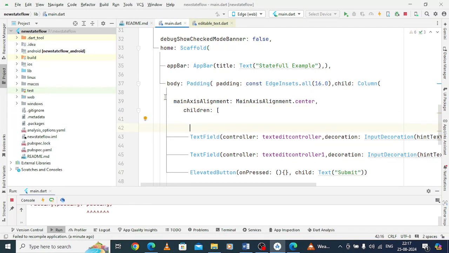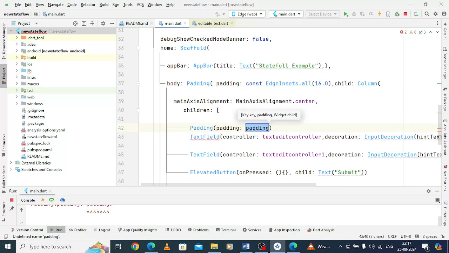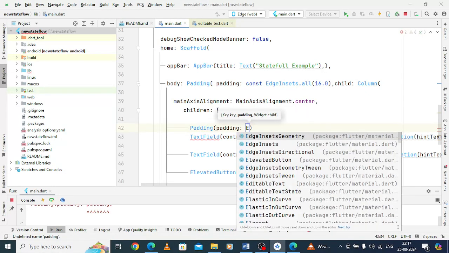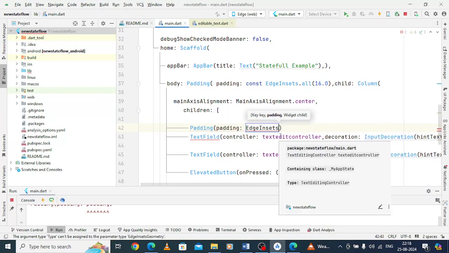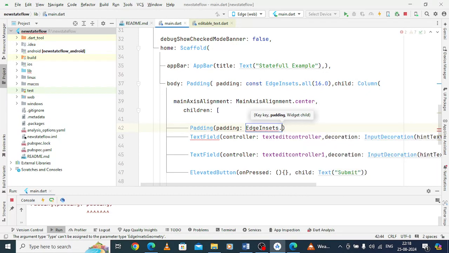Here you can see that under the body we have these text fields and elevated button as children. So for a padding, as I told you, we have to call this padding as the complete children, but now for the internal children we have to go the same way. You have to go for the padding, and inside the padding, you just go for the EdgeInsets dot all, and I'm giving the value, at this time, 8.